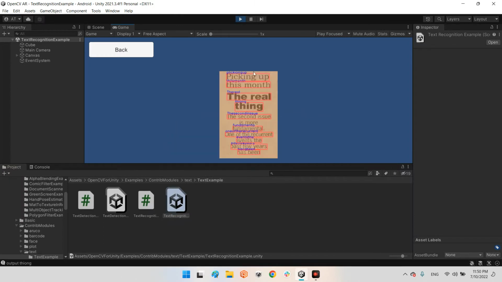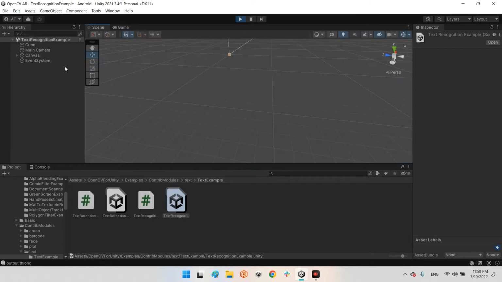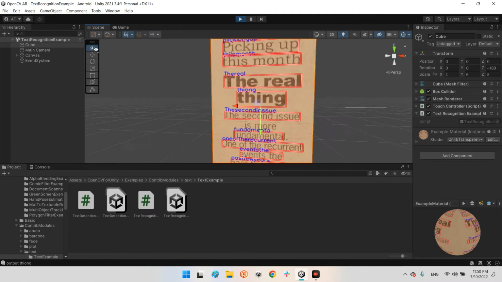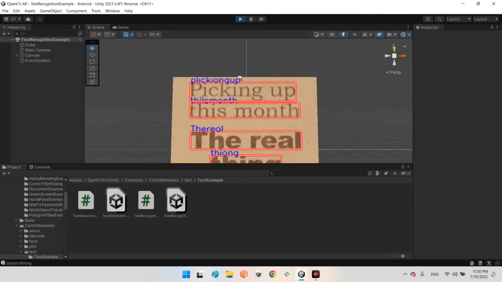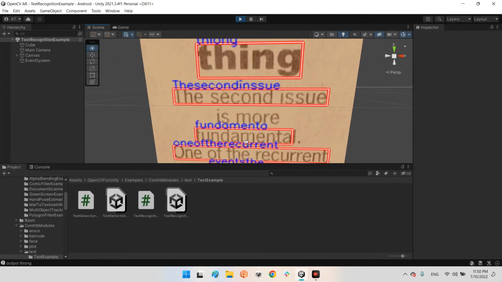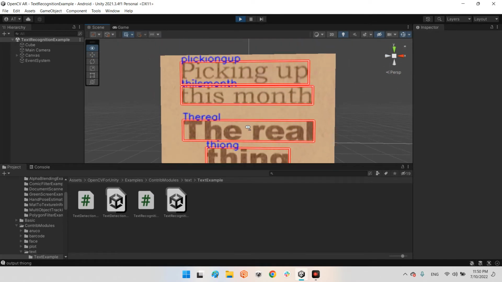That's it. In the first moment of app launch or scene launch, you will see the result. In here, if I click here, you will see better. Perfect. And this blue word is the result and this rectangle is the position of the text. So as you can see, it is picking up this word, and this word, and also this month. And as you can see, it works with different titles and different fonts.